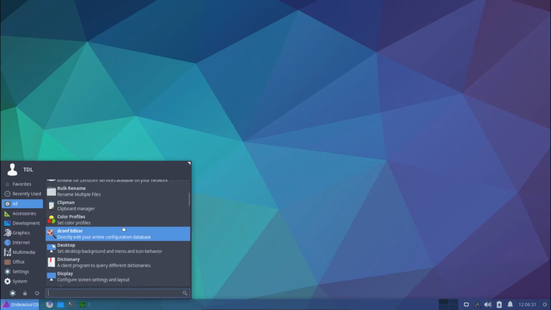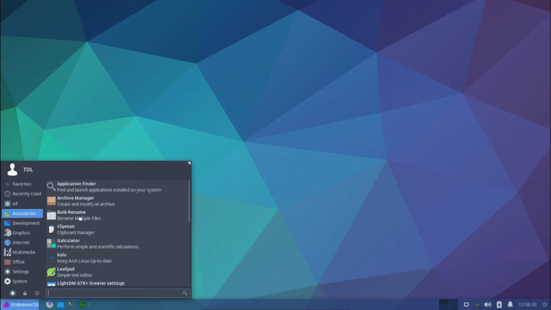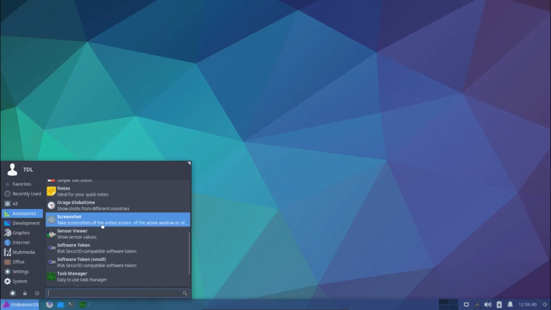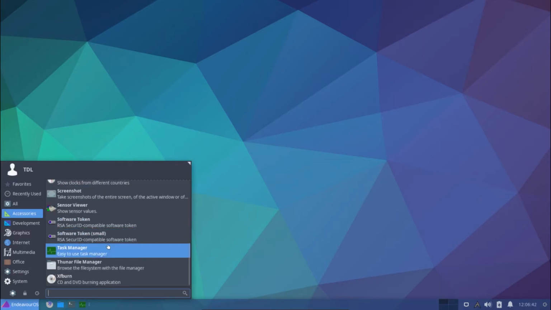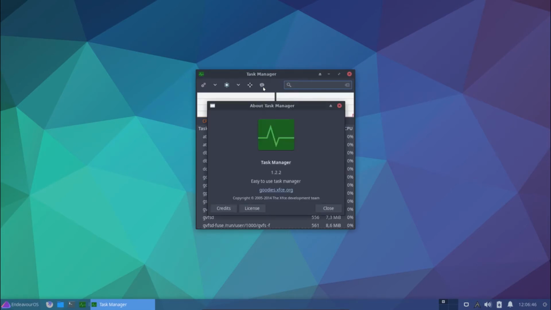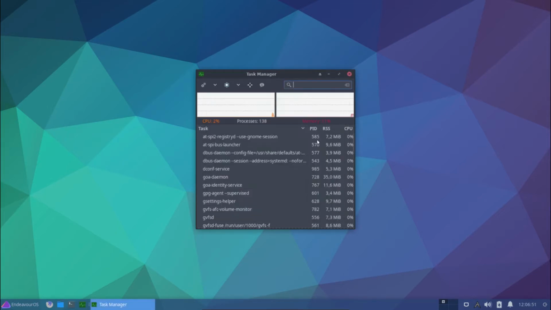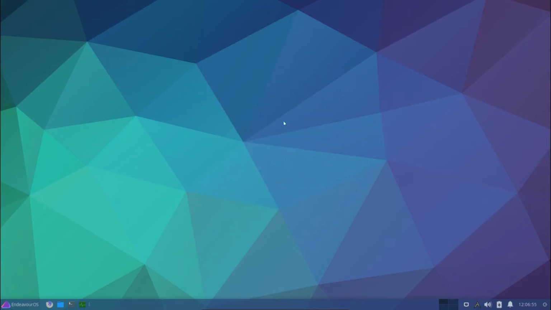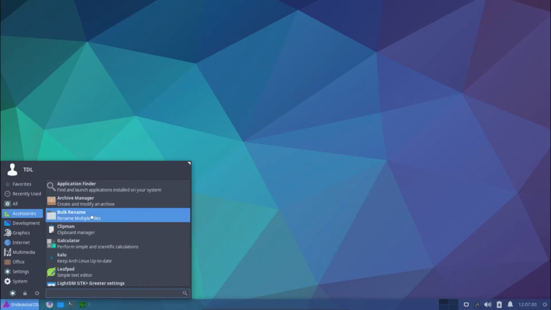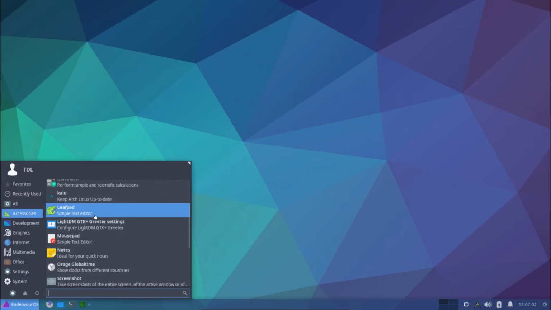What else do they have installed by default? Let's go to accessories, Clipman, Octopi instead of Pacman, so that's also very nice. Task Manager, it's also the simple one from XFCE, I think. Yeah, XFCE, okay. Sorry, XFCE. What else do they have? In accessories, calculator, Leafpad.